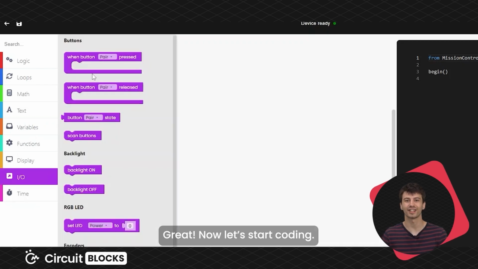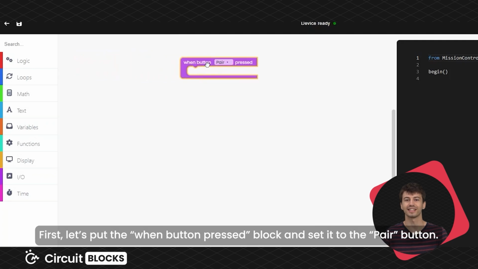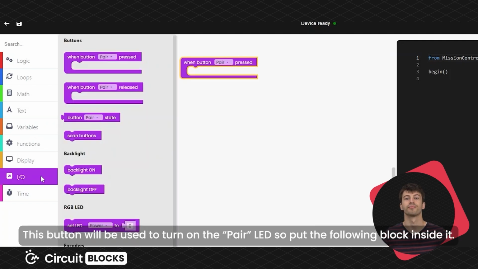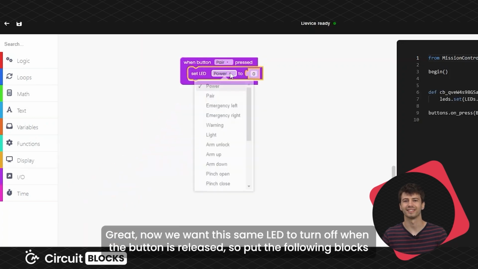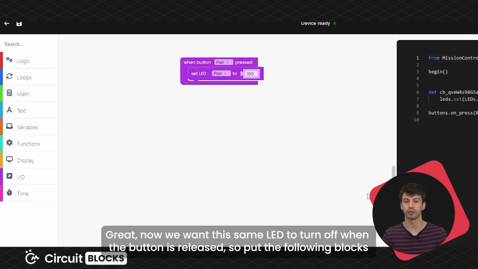Great! Now let's start coding. First, let's put the When button pressed block and set it to the Pair button. This button will be used to turn on the Pair LED, so put the following block inside it. Great! Now we want this same LED to turn off when the button is released, so put the following blocks.